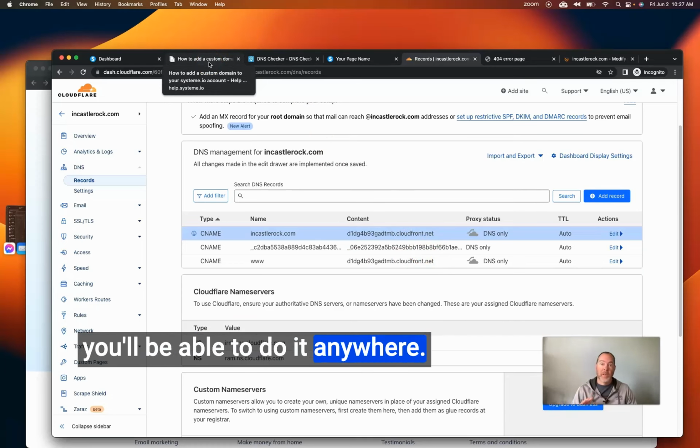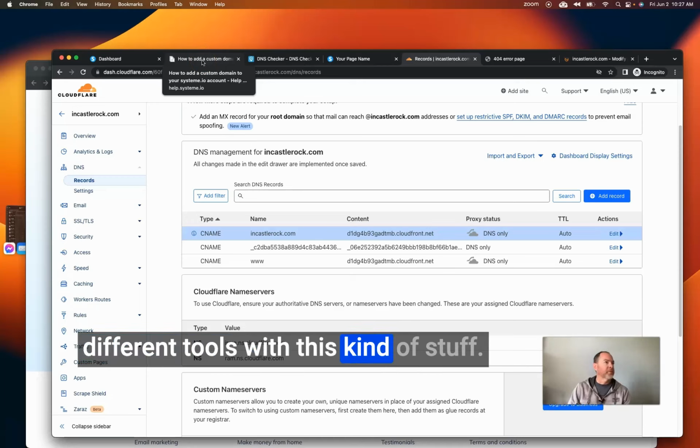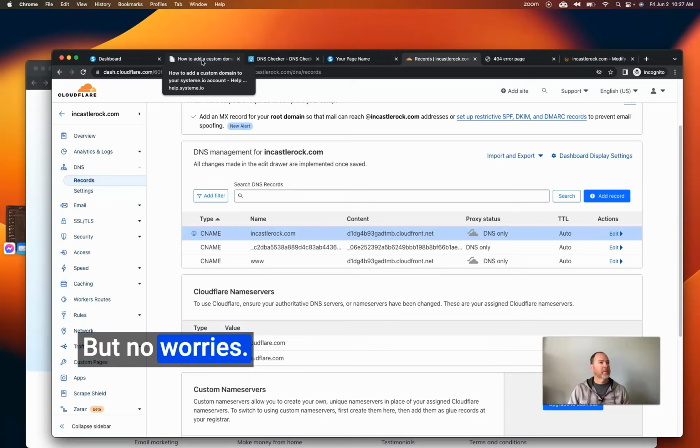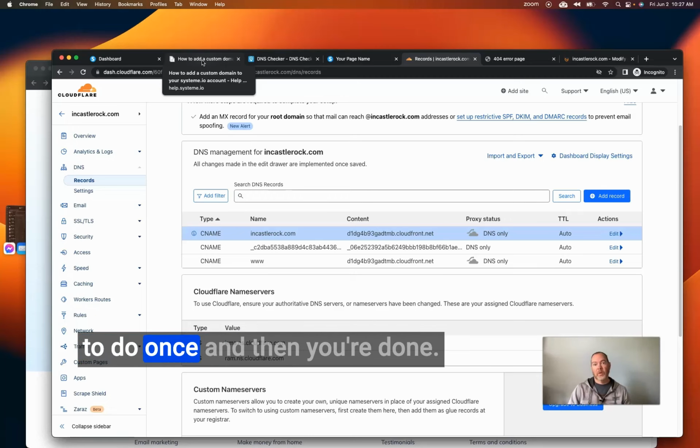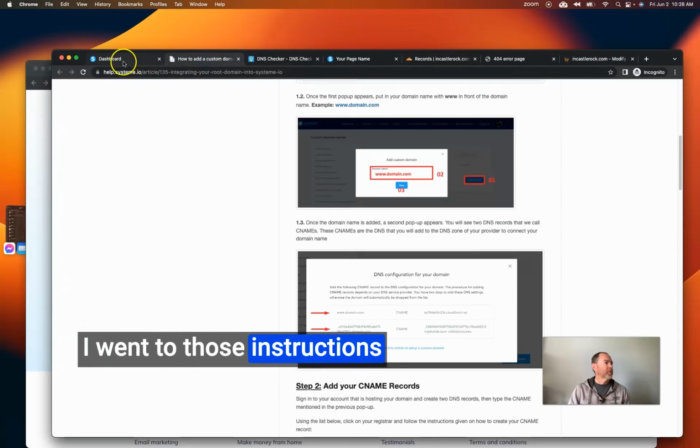Honestly, if you can do it with Systeme.io to hook up these domains, you'll be able to do it anywhere, because this is hands down the most complicated setup process out of having used, I don't know, dozens of different tools with this kind of stuff. But no worries. It's just what it is, right? And there's no use in complaining about it. It's just one of those things you have to do once and then you're done. So here's what we do.